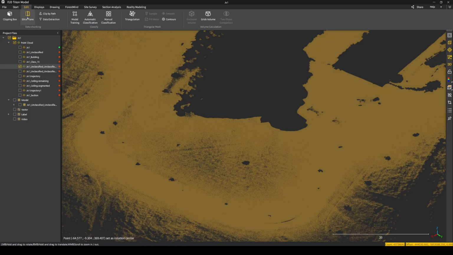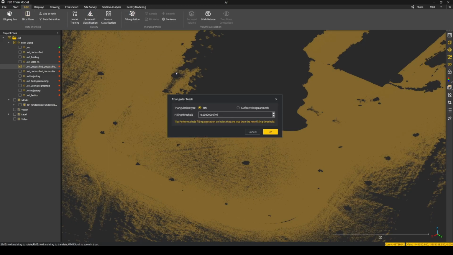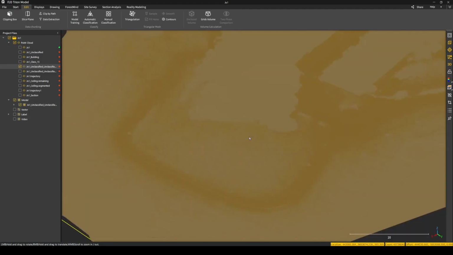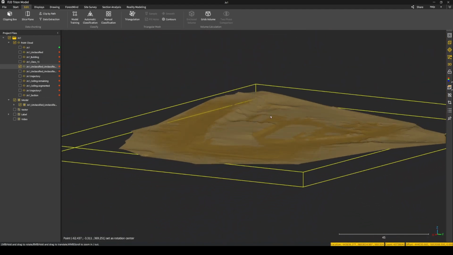We go to the Edit tab, go to Triangulation, choose the thin triangulation, and the filling threshold should be 0.0, and this will close any of those holes you see here. So after we hit OK, we will get a surface model that looks like this.